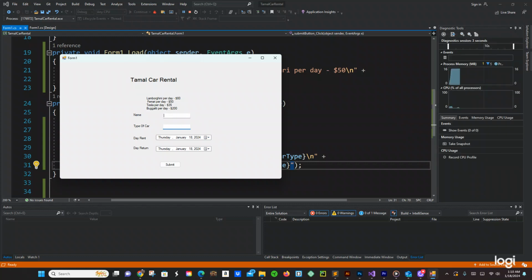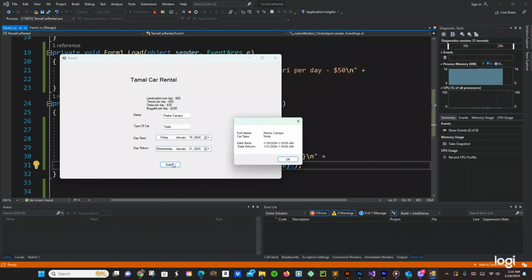Okay, so what will be the full name? Let's put my name, Pastor Canayo. Type of car: I want a Tesla, man. I never had a Tesla. So what's the date? When do I want it? I want it for the 19th. I will return it on the 31st. Let's submit. Okay, that's all I have.